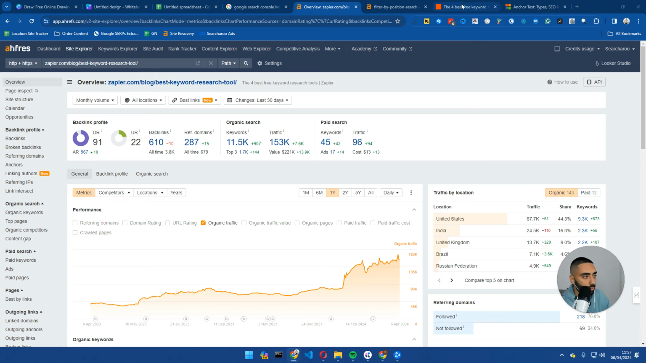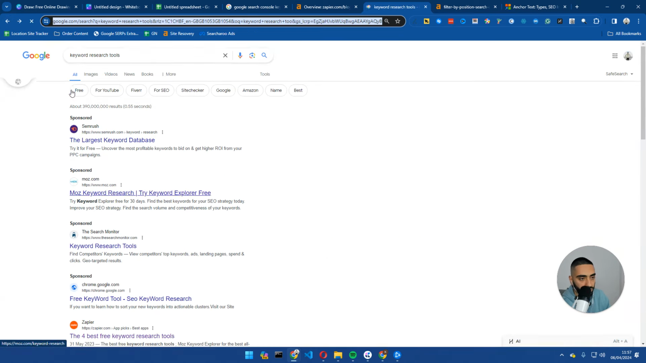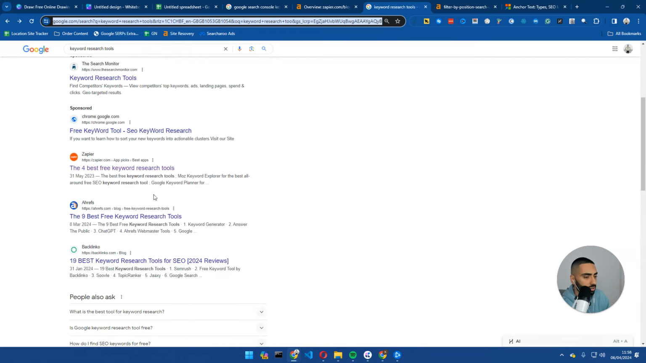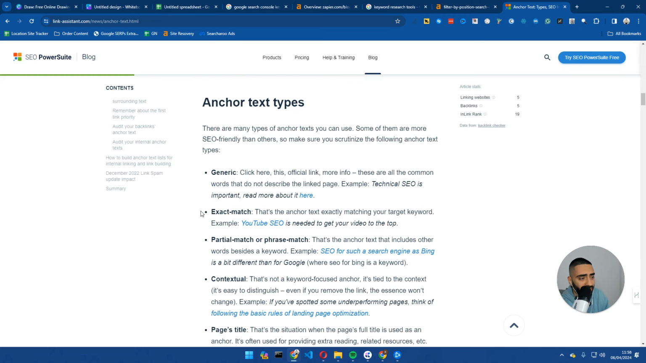Now, the page that we are going to be looking at is Zapier's keyword research tools page. They rank position 1, so we're going to essentially be comparing our website to theirs. We might also take a look at Ahrefs as well. But first of all, we need to understand the types of anchor texts.